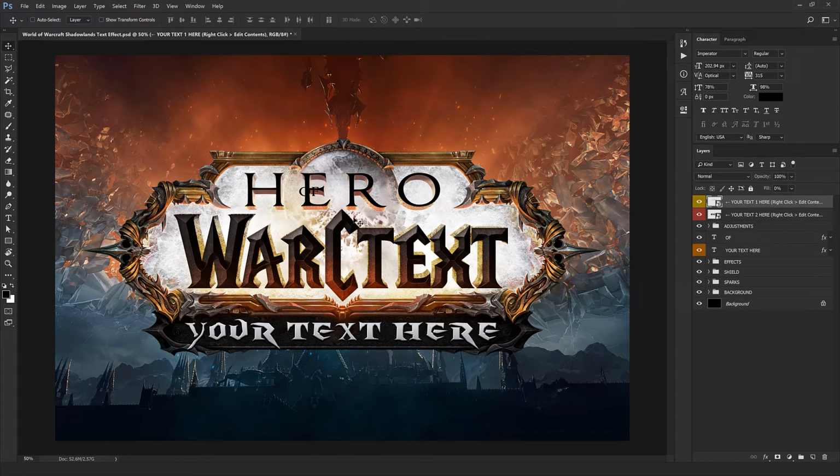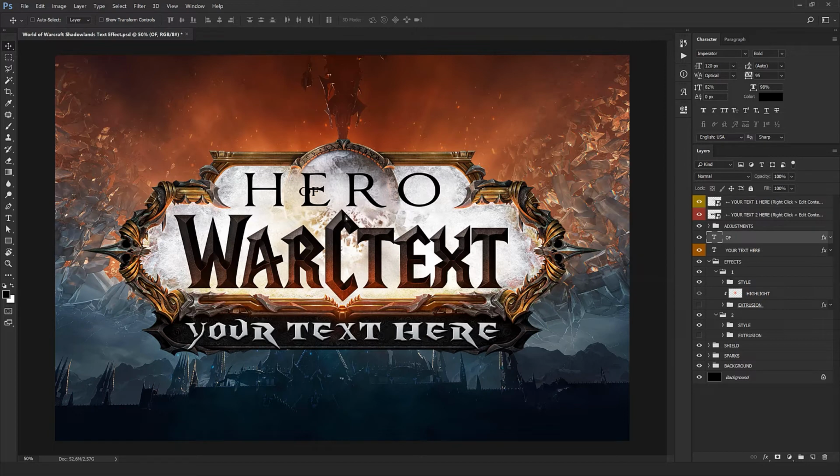Okay. For the second text, let's go to effects, choose one, and disable extrusion layer for both of the 1 and 2 folder. What we're doing is we're disabling the 3D so that we can have a better speed in designing and editing the text. I'm gonna put it in the middle of the letter O.